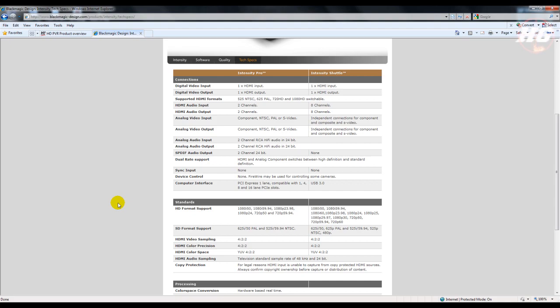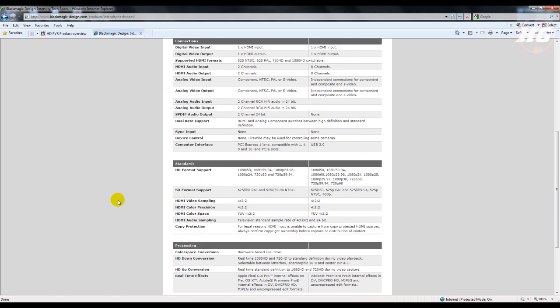So that's the only issue with the Intensity Pro, and that being internal. If you buy a splitter, then you could play with your computer off. However, if you don't buy a splitter, then you have to have your computer on and the program up in order for it to show on your screen.